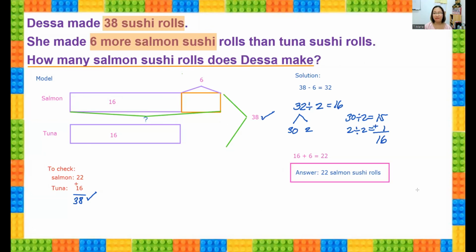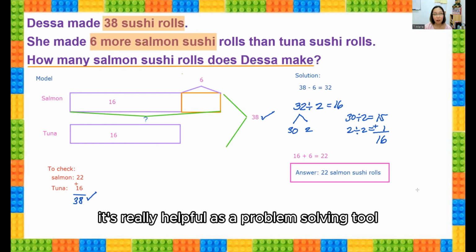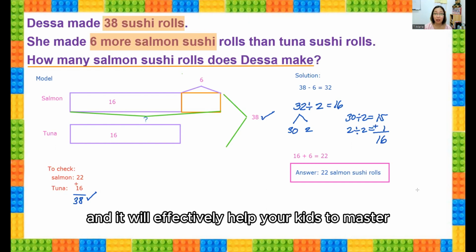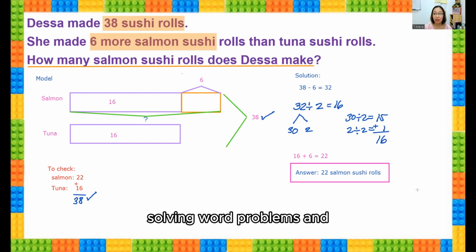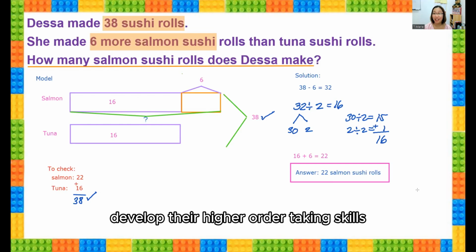And there we go. So this is bar modeling. It's really helpful as a problem-solving tool, and it will effectively help your kids to master solving word problems and develop their higher order thinking skills.